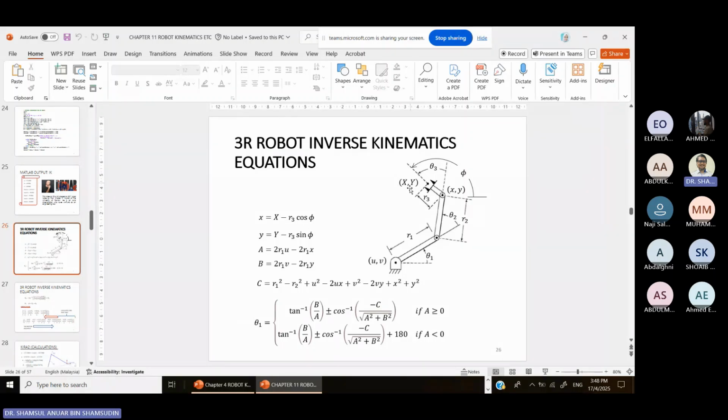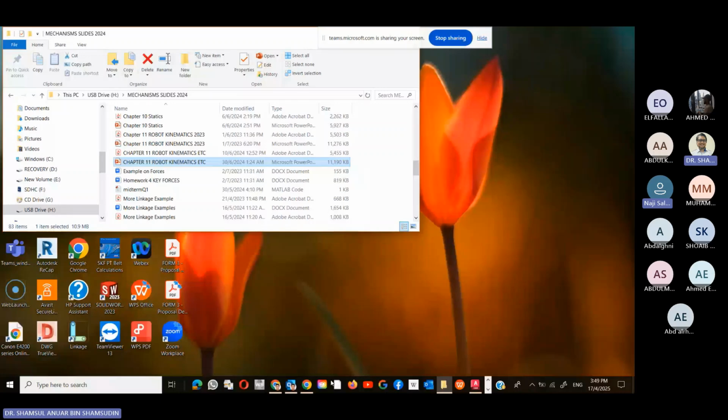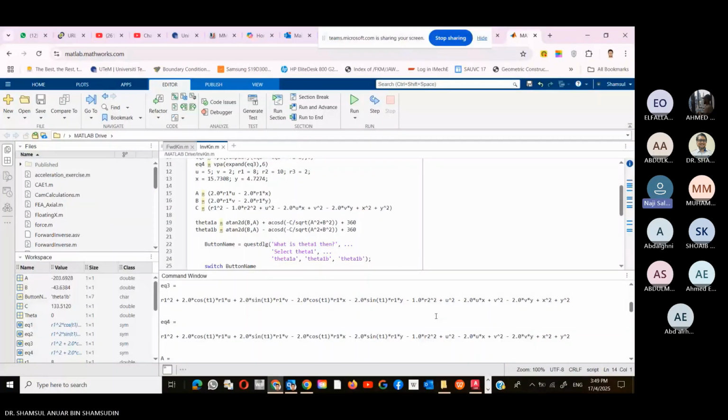But what is important is this small x. So from this big X, you want to relate to the small x and y. So it'll be x or y minus R3 times cosine theta phi, or the big alpha. Doctor, yes. Sorry, in this one, do we have to solve it in MATLAB or manually? Okay.